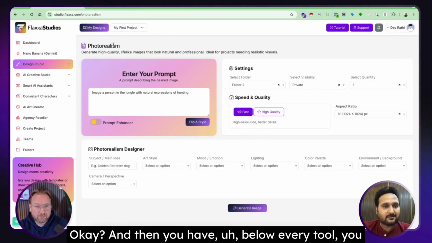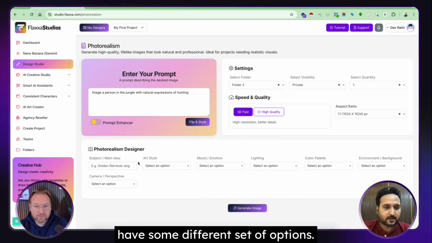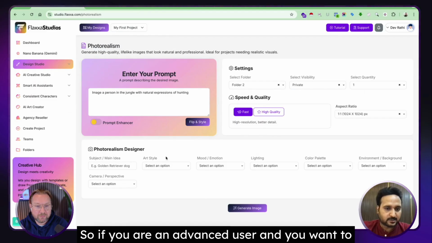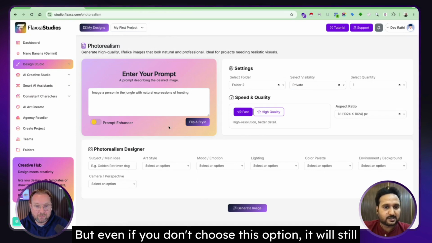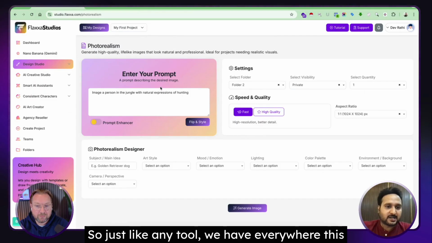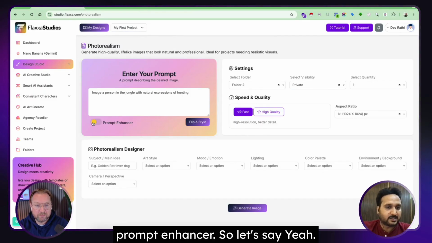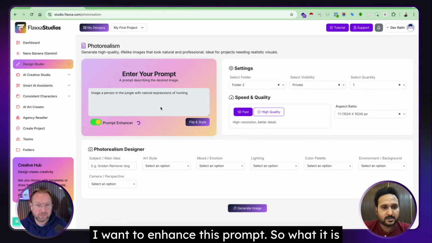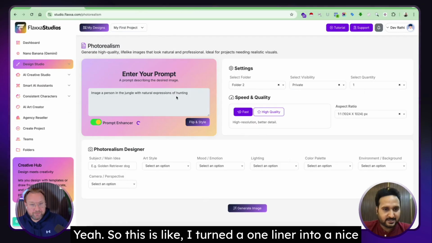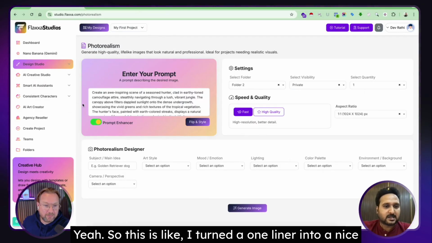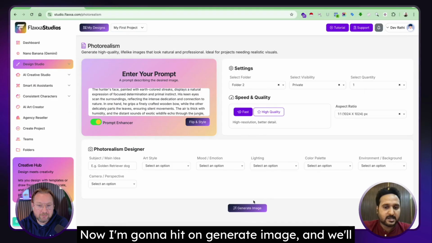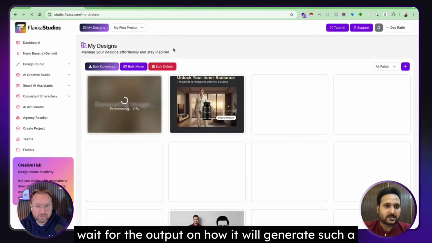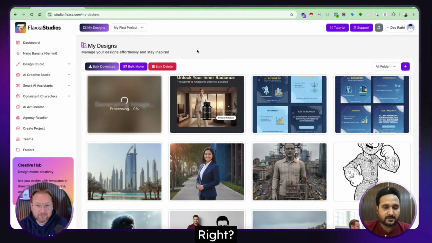Okay, and then below every tool you have some different set of options. So if you are an advanced user and you want to choose these options, it's fine. But even if you don't choose these options, it will still work very well. Okay. So just like any tool, we have this prompt enhancer everywhere. So let's say I want to enhance this prompt. It will do this automatically. So this is how I turned a one-liner into a nice detailed prompt, right? Now I'm gonna hit generate image, and we'll wait for the output on how it will generate such a nice output for us, right?